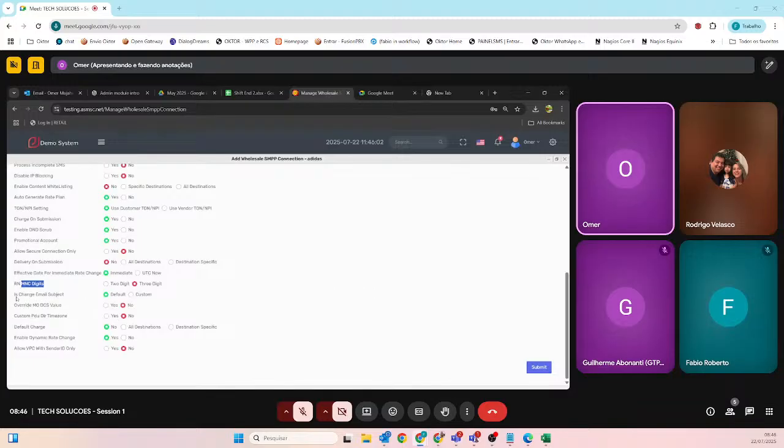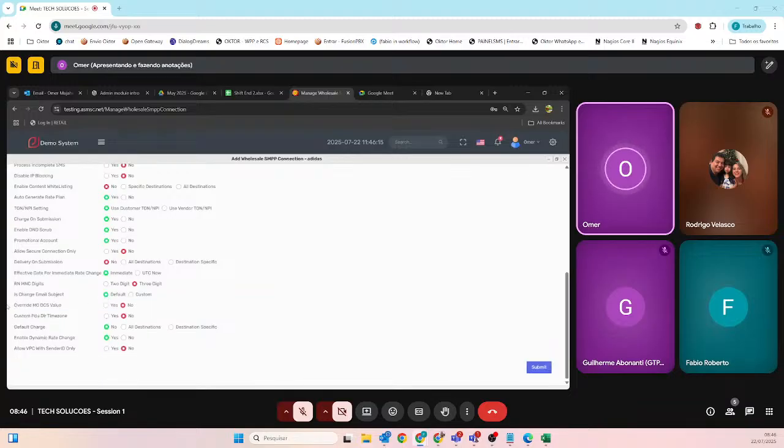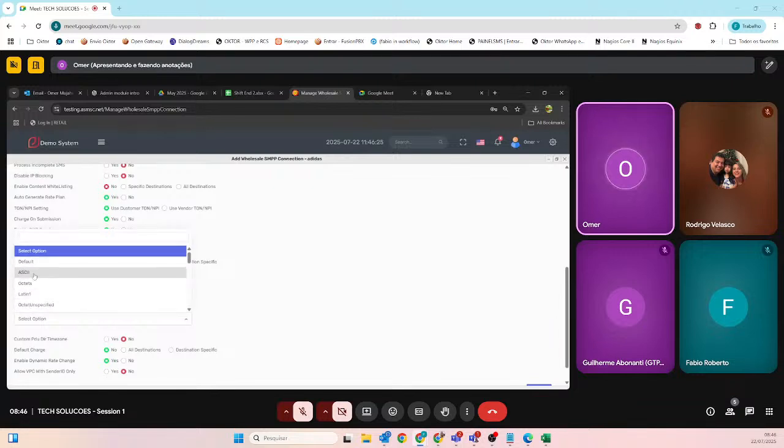Okay. So is change email subject? If I want a custom subject for the rate change email, I can type it here. Or if I want the default subject, it will be set to default here. Override MODCS value. If I want to override the mobile originating DCS value, I can set it to yes, with whatever format I want.